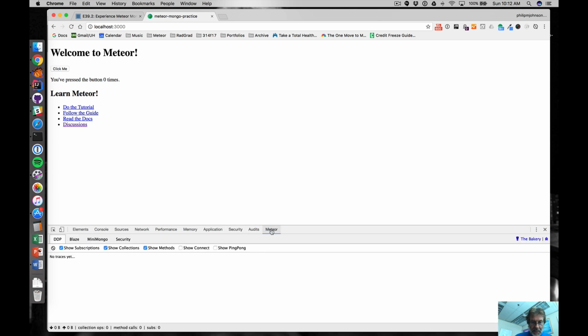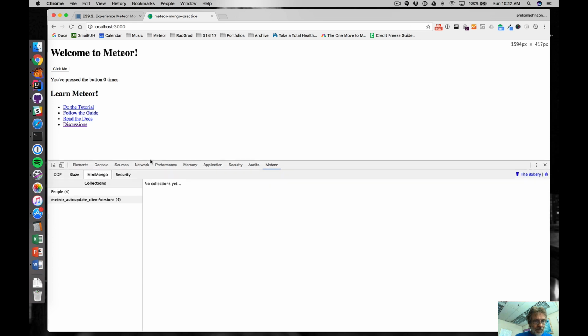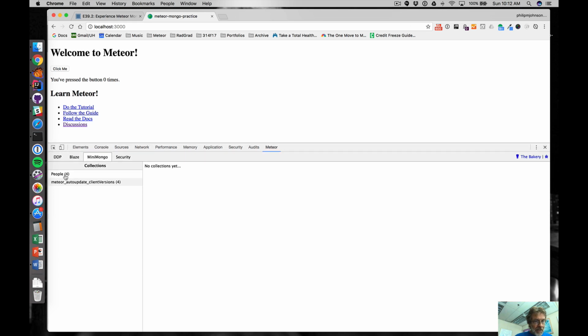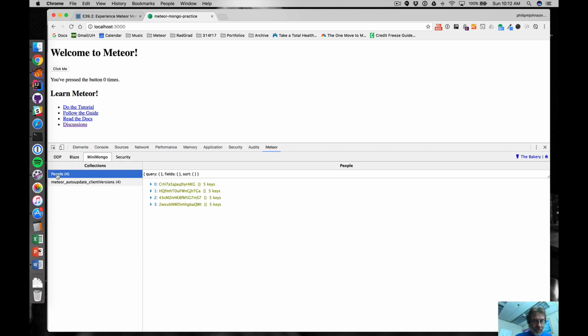And if we click on that Meteor, we get this stuff. And the one that we're interested in right now is MiniMongo. So let me make this a little higher. And then if I click on people, what you can see is we can now see the documents in the people collection that's on the client side. And this is going to turn out to be exactly the same stuff as on the server side.